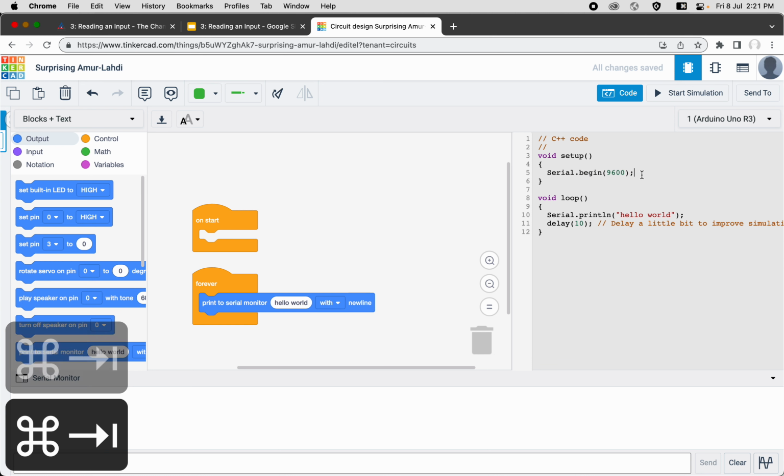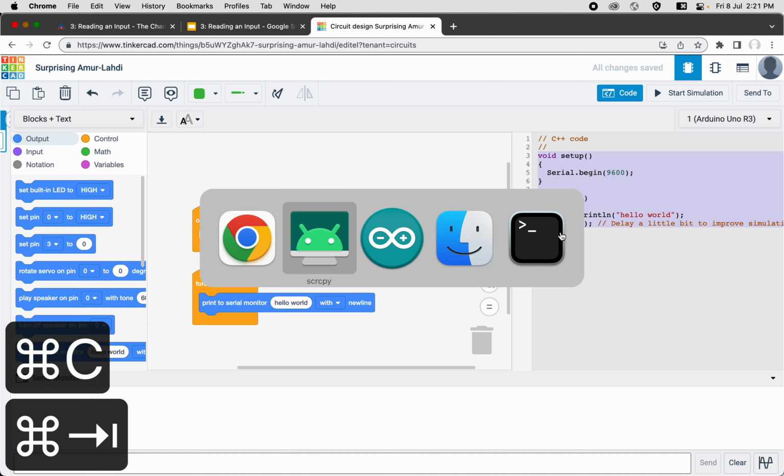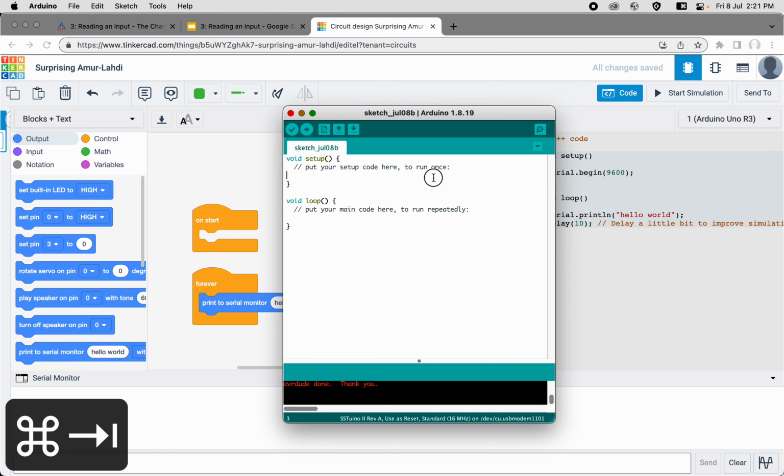So serial.begin 9600. Then in the loop there is this serial.print line. In the serial, we are going to print with new line hello world. That's what it's trying to say. The delay is because of the simulation, so later we will just delete this. I'm going to just transfer these to the Arduino here, or I'll just type it out here.